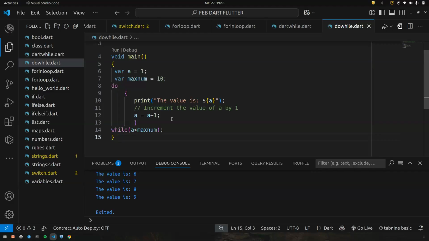Can I ask? Yes, ask. It first executes the code, then checks the condition. So if it's false, will it print or will it just show an error? If it's false, it will stop. It will not even print anything. That's why we've not seen 10 here.